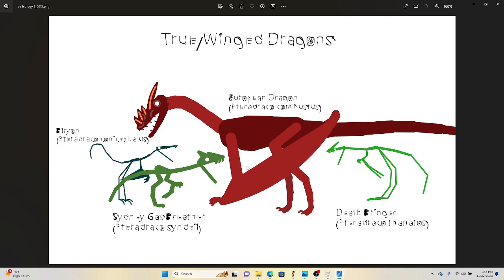Next up is the South American Deathbringer. Something with dragon fire is that it's not gonna cause a forest fire. Well, yes, it's fire, but how it works is that, actually, I'm not sure how it works.